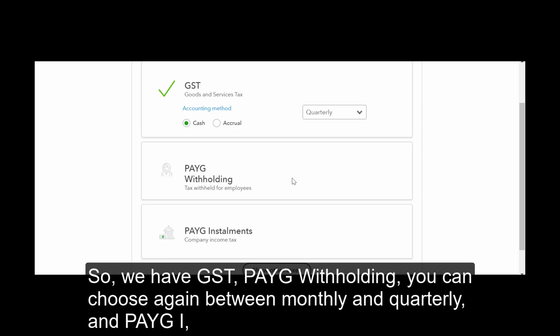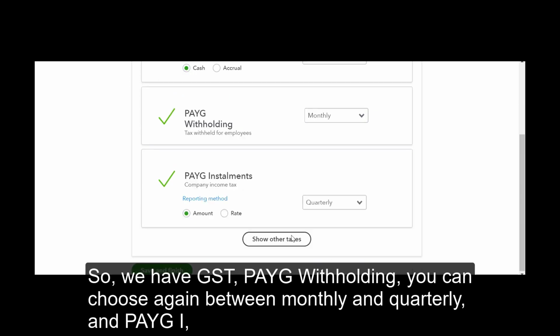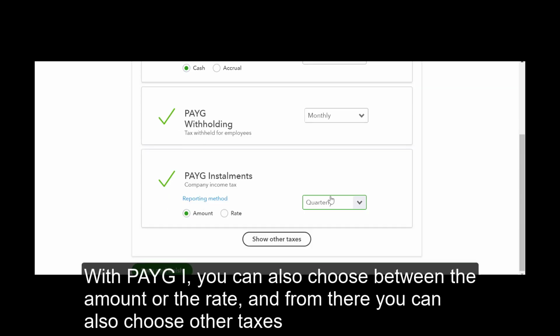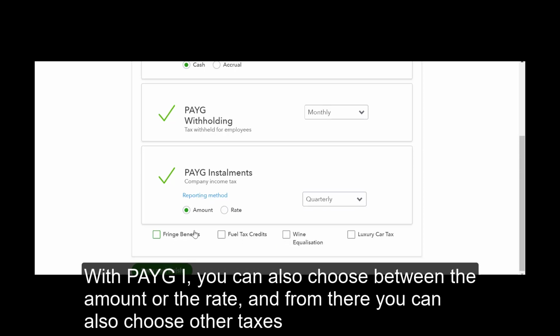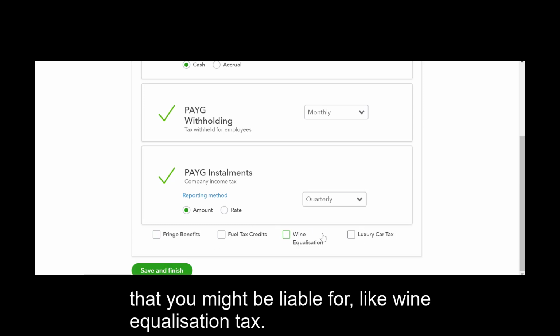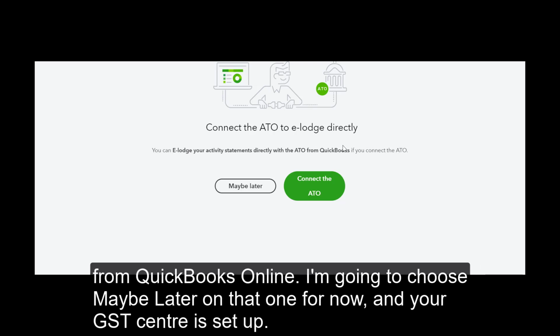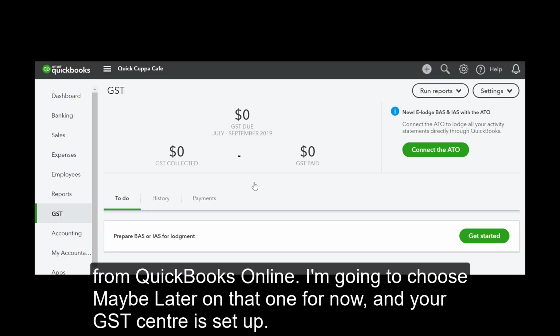So we have GST, PAYG withholding, you can choose again between monthly and quarterly, and PAYGI, again on a monthly, quarterly and annual basis. With PAYGI, you can also choose between the amount or the rate. And from there, you can also choose other taxes that you might be liable for, like wine equalisation tax. Save and finish. And the next page actually lets us connect to the ATO so that you'll be able to e-lodge directly from QuickBooks Online. I'm going to choose maybe later on that one for now. And your GST Center is set up.